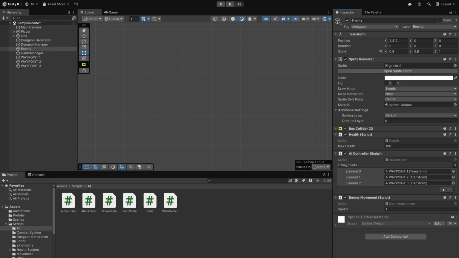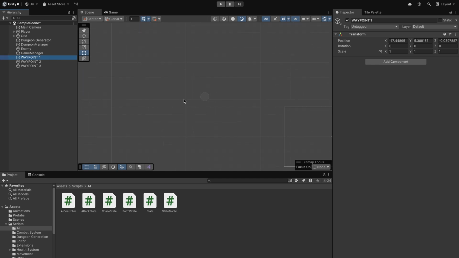And for our waypoints, I actually think that it's going to be kind of hard to see them in the scene right now. So one thing that we can do is either give them an icon, such as this, or we can give them a sprite. So I'm going to leave them with these icons that have their names on them for now. But if this is too difficult for you to see, you can just give them a sprite renderer, add a sprite, and then it'll be easier to see.